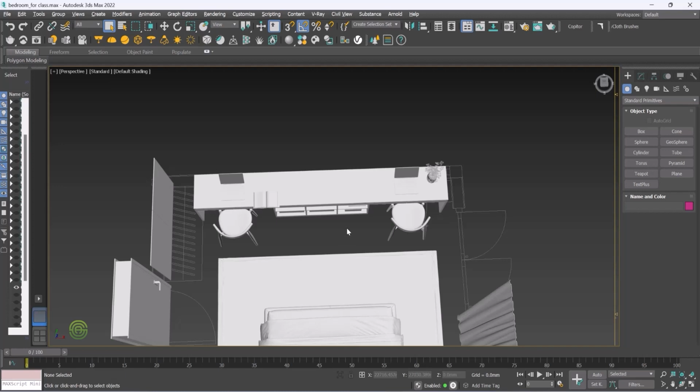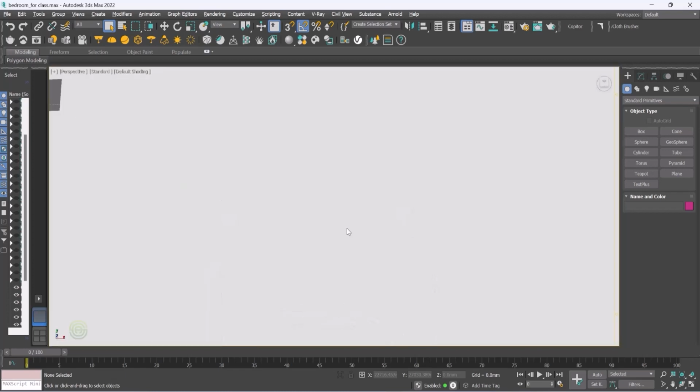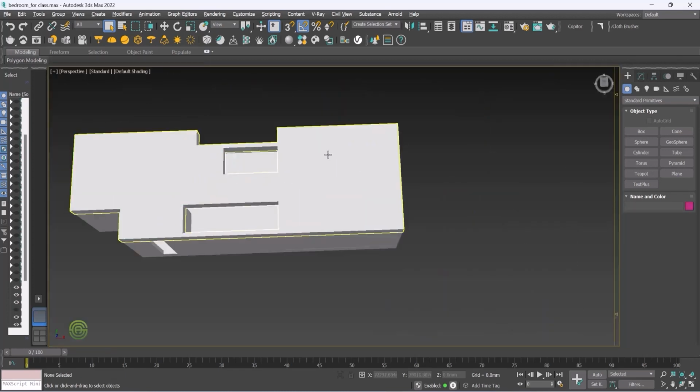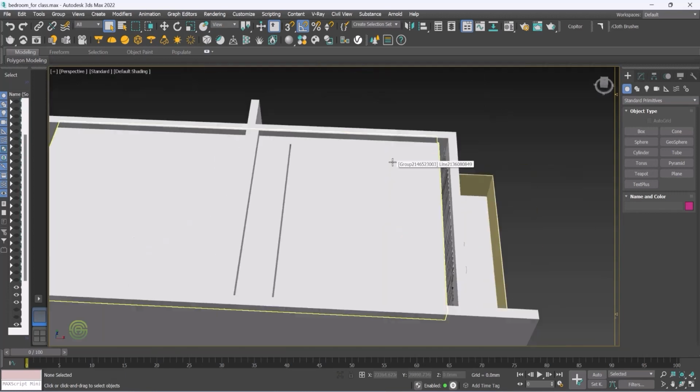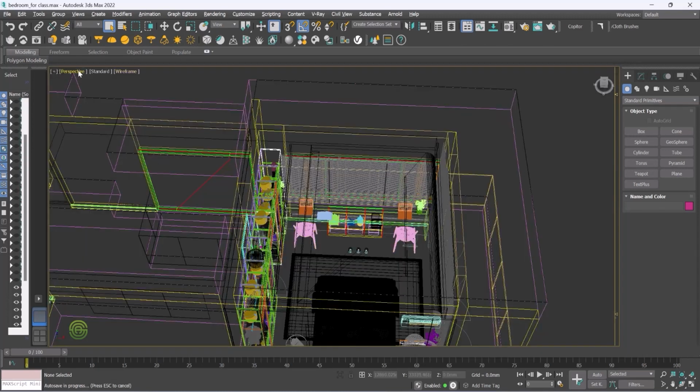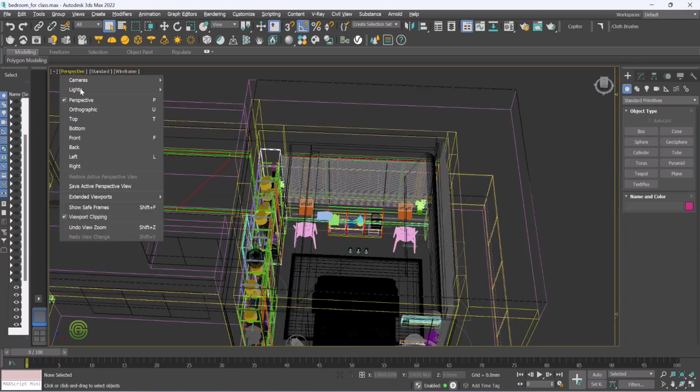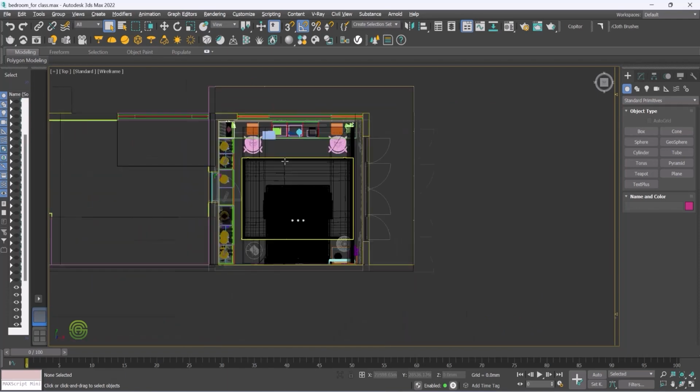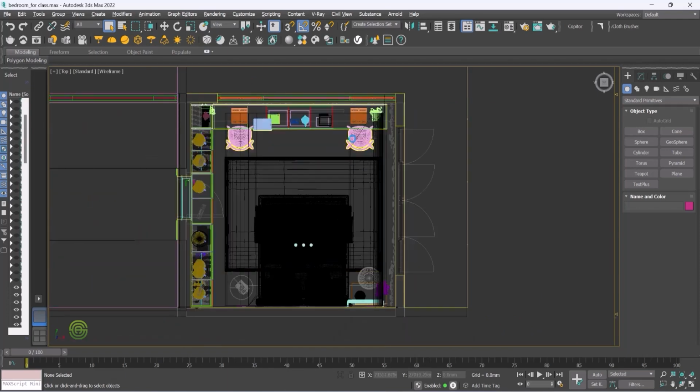Now press unhide, Alt U, to unhide all the things. Change it to wireframe mode and change the view from top. Now once we have made it as a group, just click this alone and hide this. Press Alt H to hide it. Now the first thing is we have to place the camera.